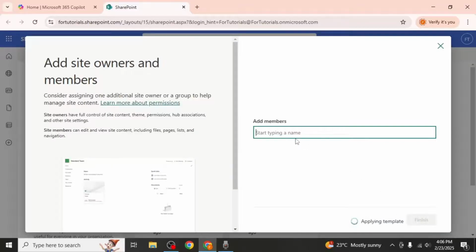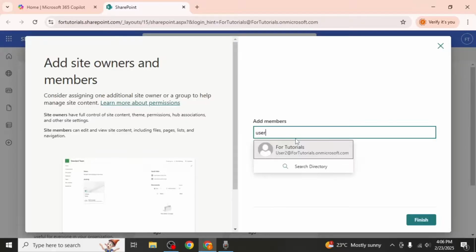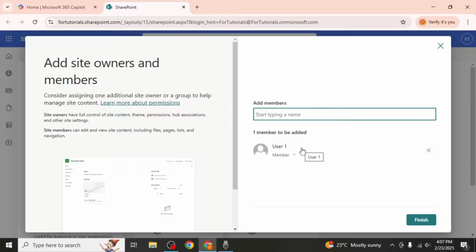Once the site is created, you can add members. Note that you can only add members who are already part of your organization at this stage. To add external members, you'll need to do so after the site is created. Type the name of the member you want to add and choose whether to make them an owner of the site. Click Finish to complete the process.